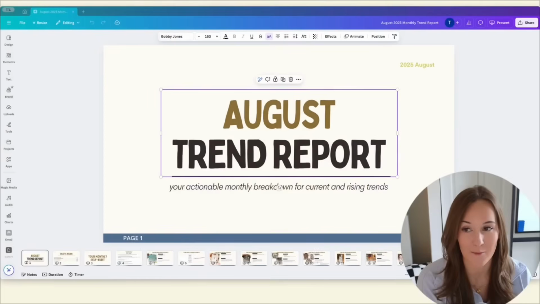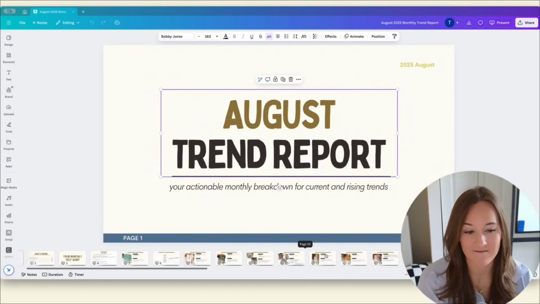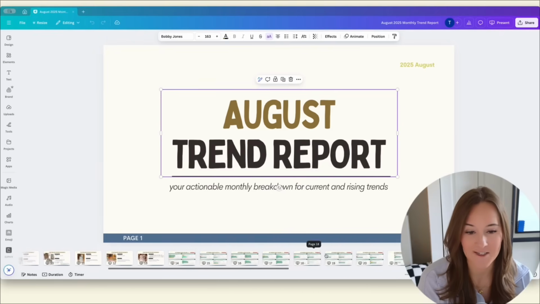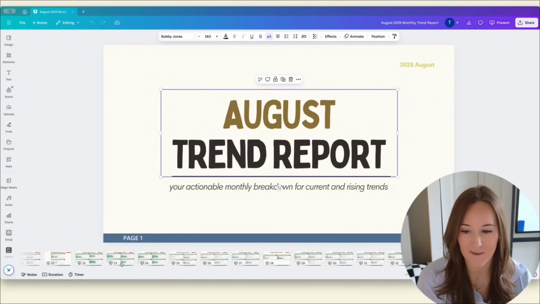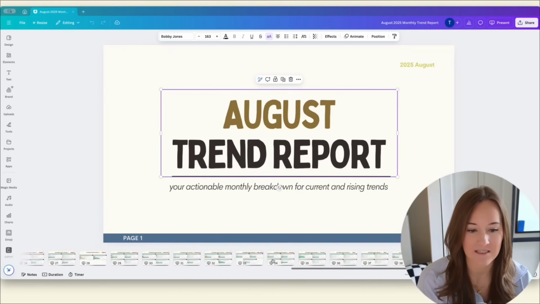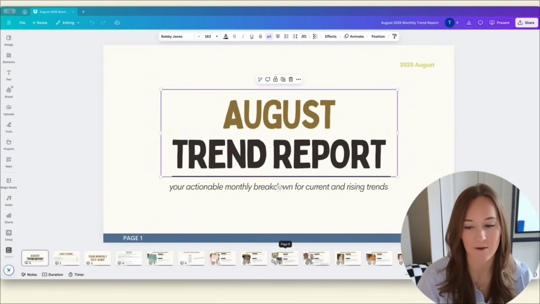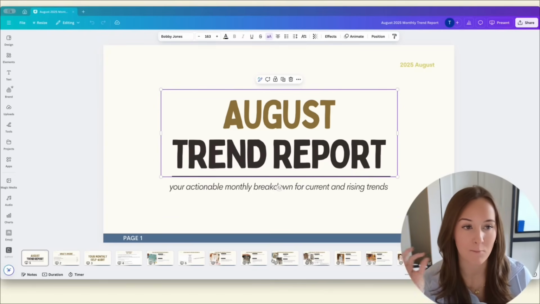I post my trend reports in my community. You can see here, this is the August trend report, and it is very much jam-packed. There's a lot of pages in it, you can see all of these pages down here. These are all just keyword related pages and some design inspiration, lots of things. I want to walk through the things that are in this report because those are the main needle movers I find in my business that I put into this report.